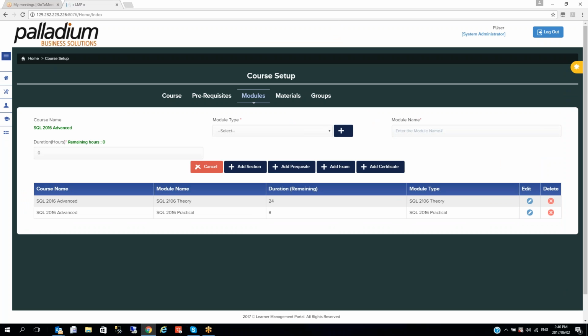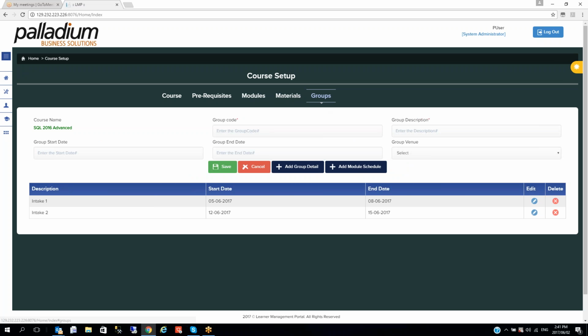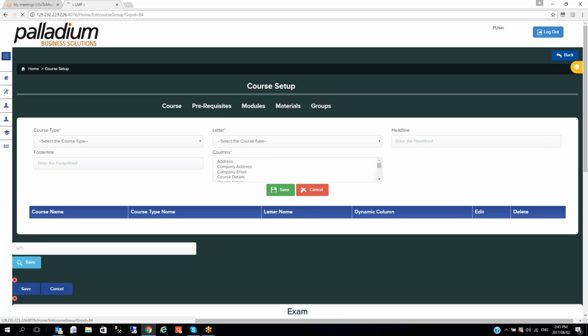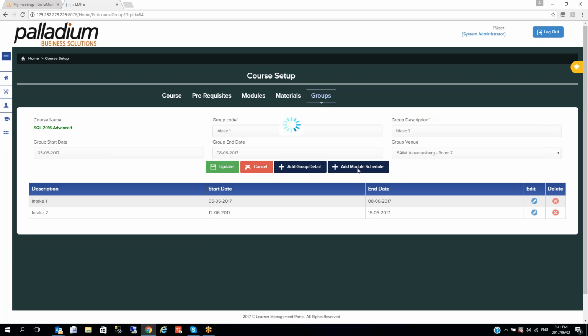Now there are 2 areas where we can schedule these courses. So we've got the duration of the courses, we've got the examinations. We just need to schedule which dates we can allocate them to. So the first place that we can allocate them is within our groups, and if we edit the group, we can say add module schedule.